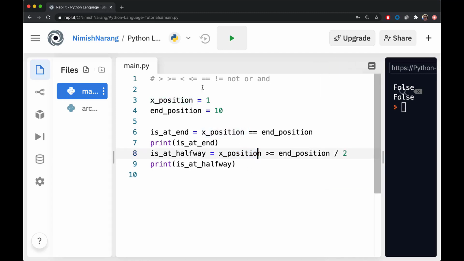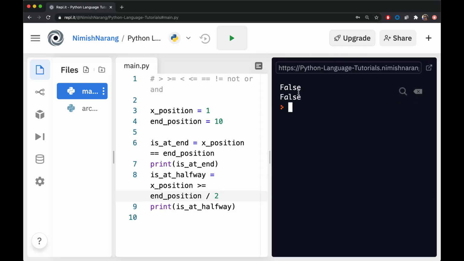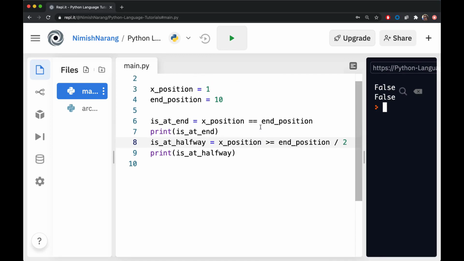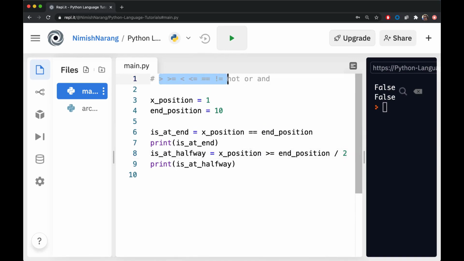Okay, so the order in which this will work is it will get my x position, 1. It will get my end position divided by 2, so this will be 10 divided by 2 or 5, and then it will perform the comparison. Is 1 greater than or equal to my end position divided by 2, 5? Still going to return false. So if I rerun this, I should still see false being printed there.